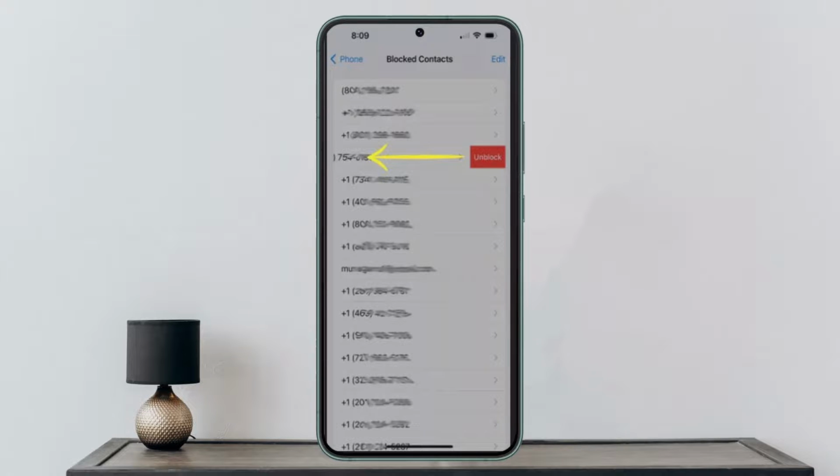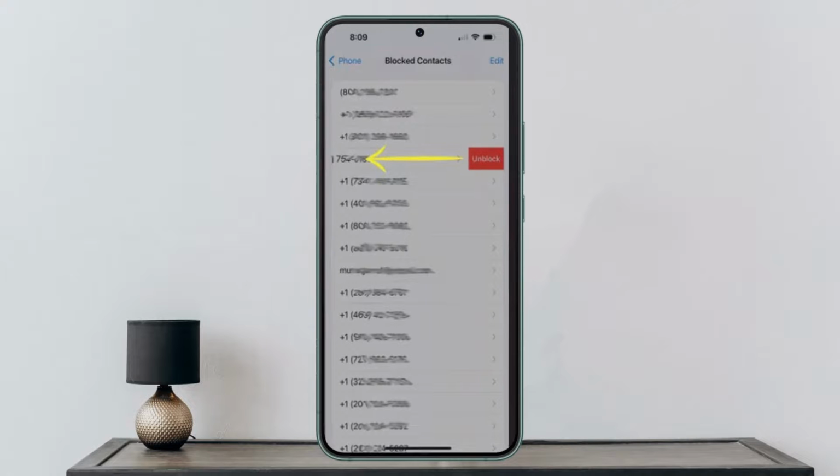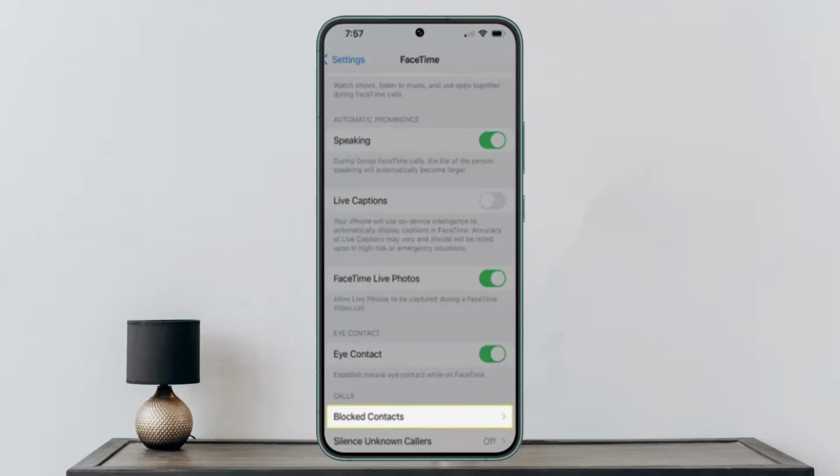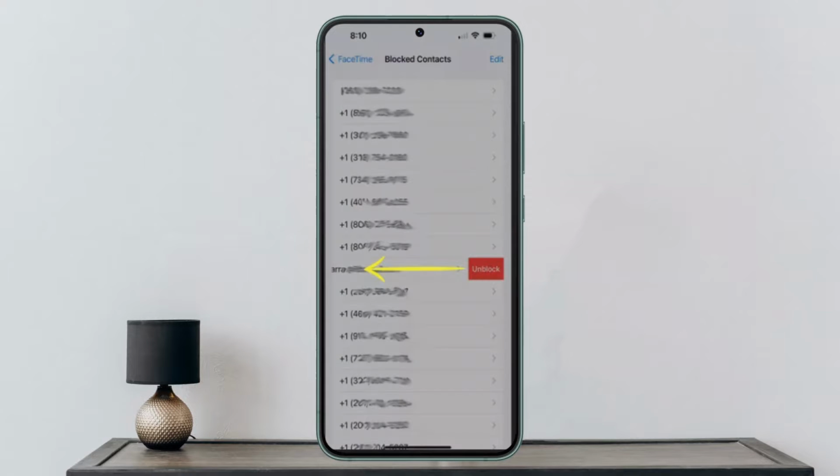unblock them. Similarly, the other way to do it is by going to the settings, or you could just go to FaceTime from the home page. Once you've gone to this section, then you want to go ahead and click on blocked contacts. In this procedure, you could go ahead and hold on to the particular contact and then swipe towards your left-hand side, and you'll be able to find the unblock option. So that's how you could check your block list on iPhone.